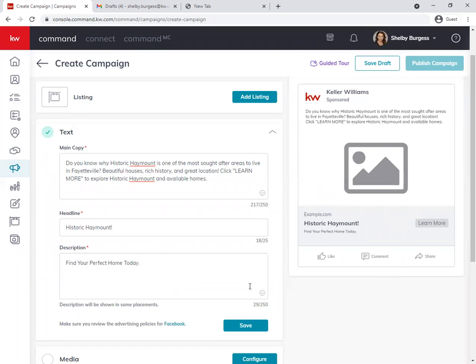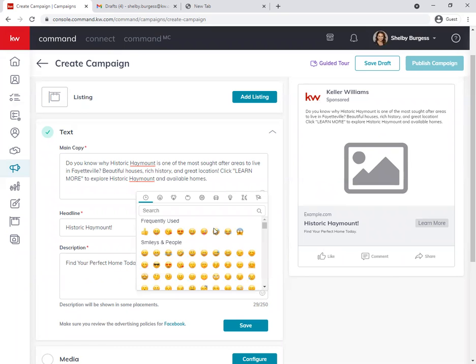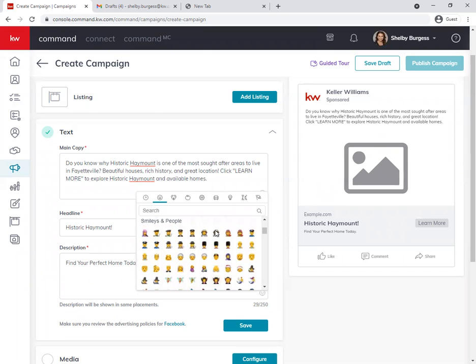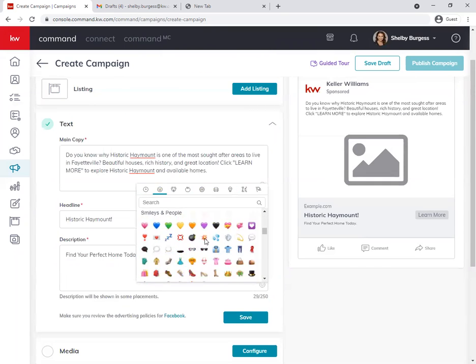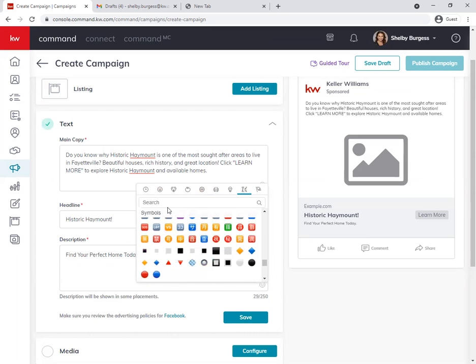You do have the option to use emojis. So if you are an emoji person, they have pretty much everything that is in Facebook. So you can scroll through, you can even search.